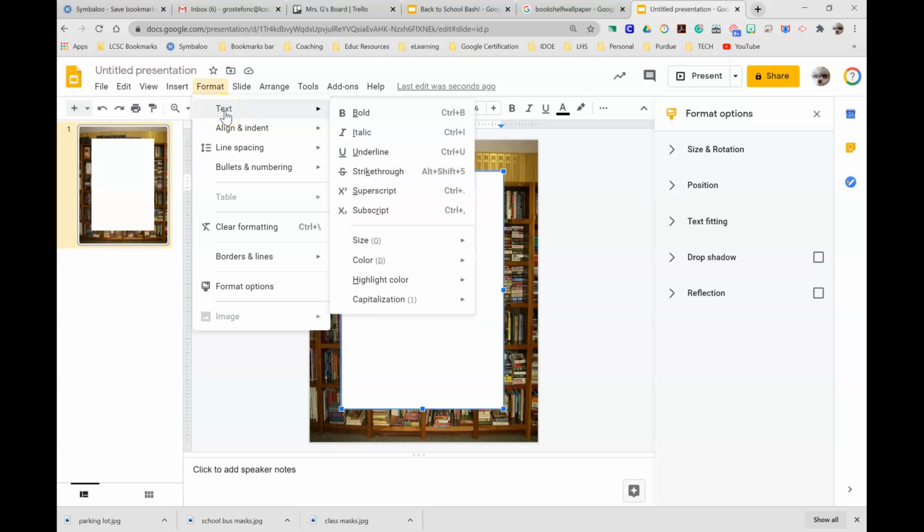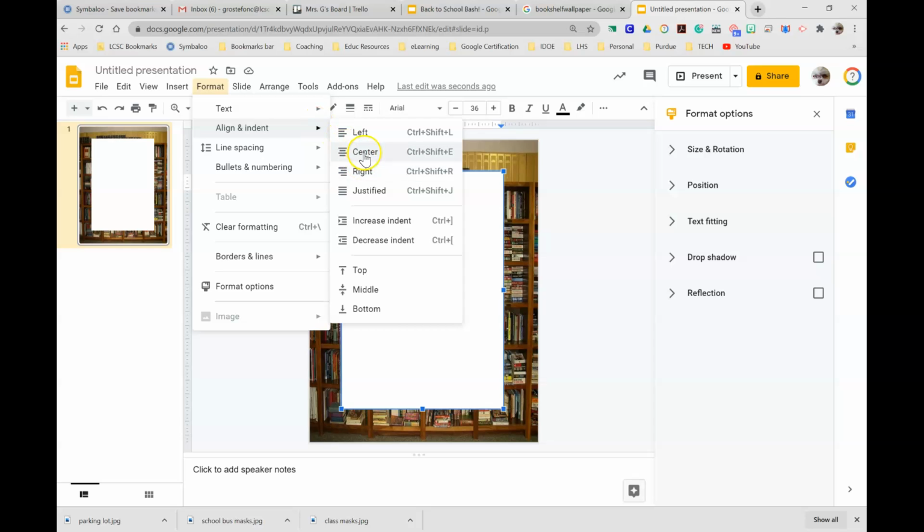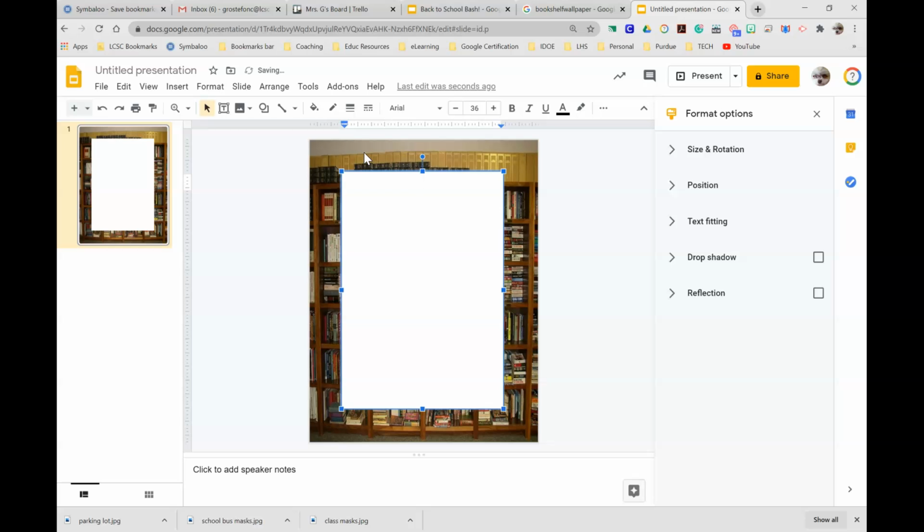And maybe I'm thinking about formatting some of my text. If I want to make it bold, I can do that there. It even shows me size and color options there. If I want this to be centered, I'll go into align and indent and then click centered. And now I can have my text, my message, my information, whatever it is that you want. And you should be able to mess with this just as you would on any document.